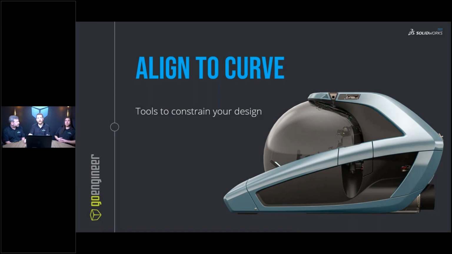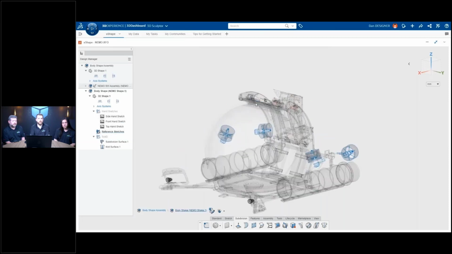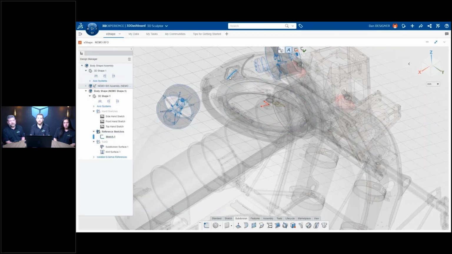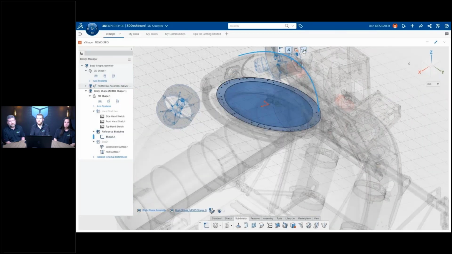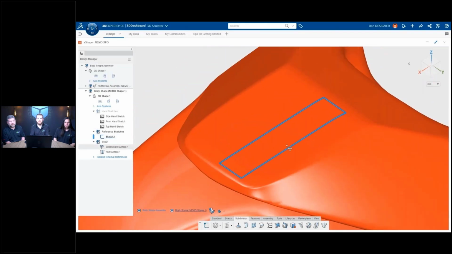Now we brought up Align to Curve earlier, and that allows us to align our sub-D elements to various curvature. But the ability to align to curve offers us such a wide range of possibilities when we're using that tool. So in xShape, with our assembly up to date, we can actually take that hatch opening and convert that to a sketch in xShape.